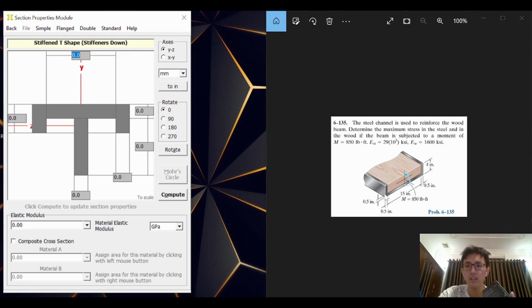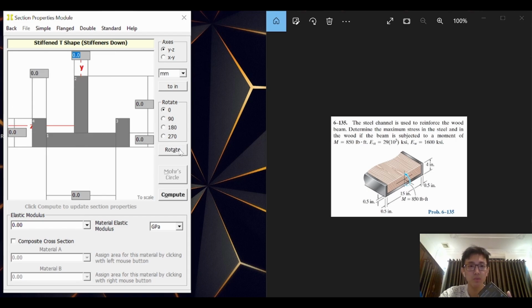As we can see, the bottom is on the bottom and this is on top, so we need to rotate it 180 degrees, and now we need to enter the dimensions. For the width of the steel, it is 15 inches. We need to convert this to inch. The thickness is 0.5. The height of the wood is 3.5. The thickness of the steel is 0.5. And the overall height of everything is 4.